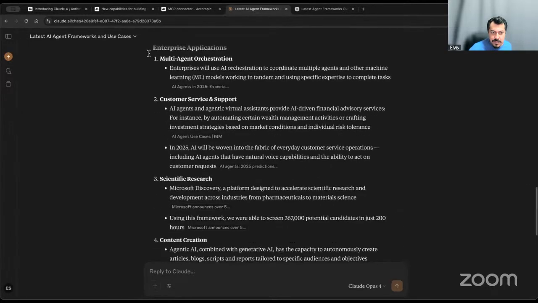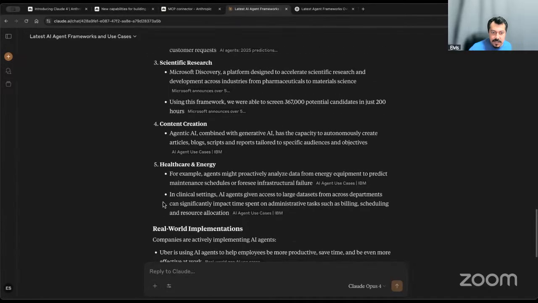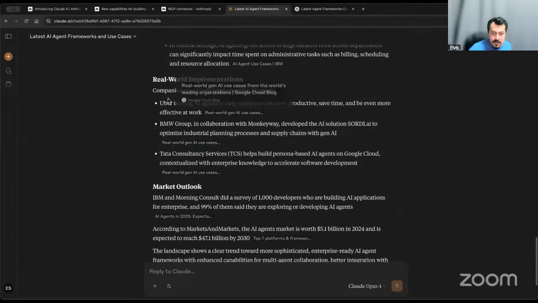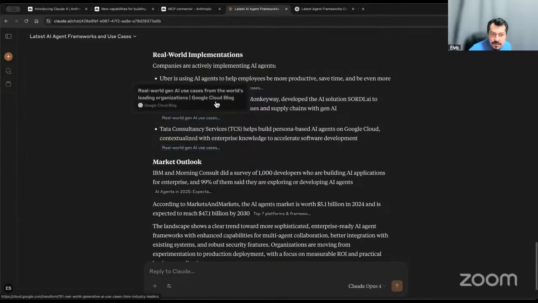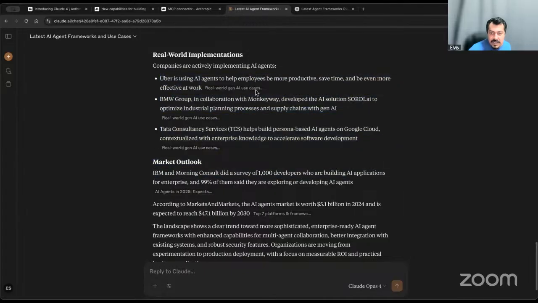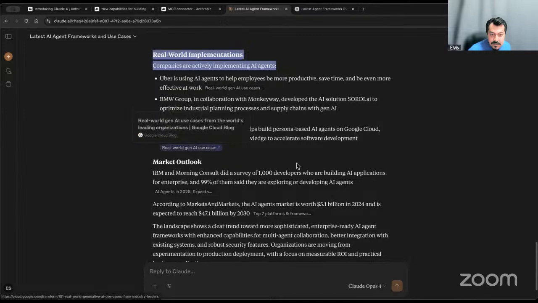Okay, I like this one, the enterprise applications, customer service, scientific research, content creation, healthcare energy, real world implementations. All right, so this is an interesting one. I haven't seen much from Uber. I guess that would be an interesting link to click at. Okay, so I like these ones. I actually like this section here because I didn't see that with O3 implementations. BMW, hopefully they are actual links. Yeah, they look like actual links.